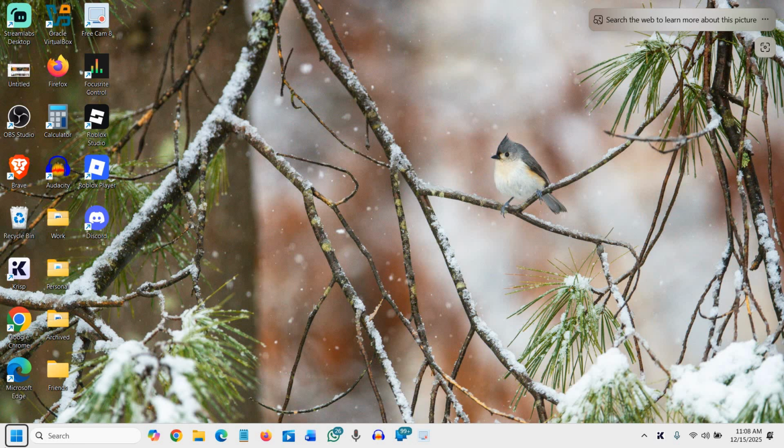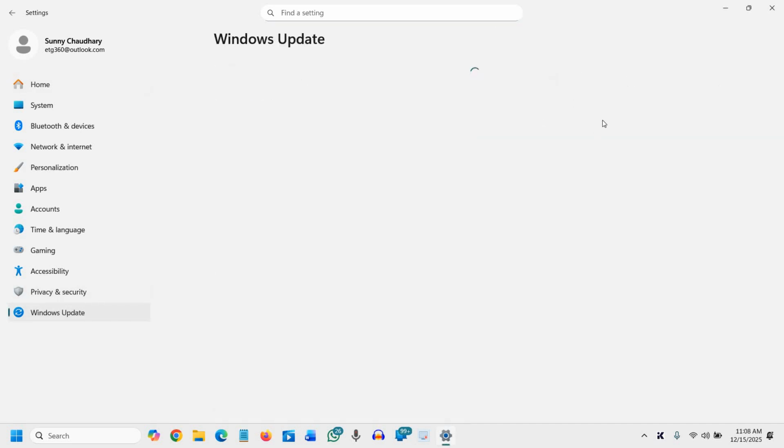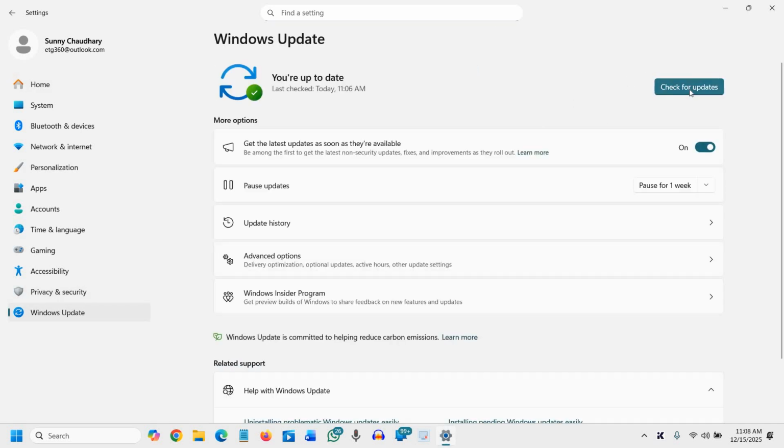And there is one more thing. You can also update your Windows 11. I mean, if the issue is with Windows 11, then do a right-click, go to Settings like this and go to Windows Update and look for updates. Check for updates and install them. Restart the PC. If it's working, well and good.